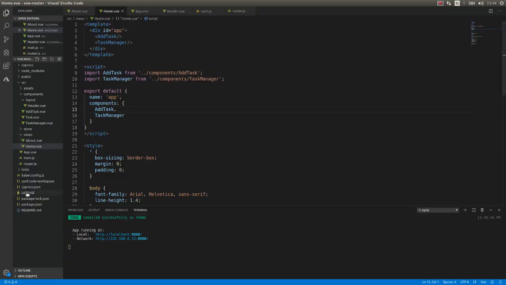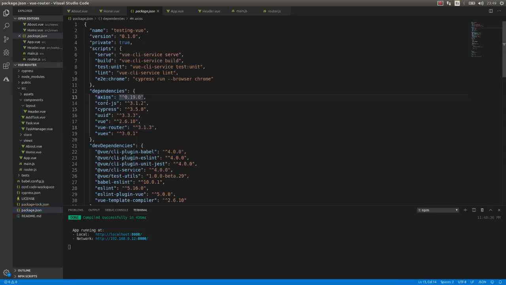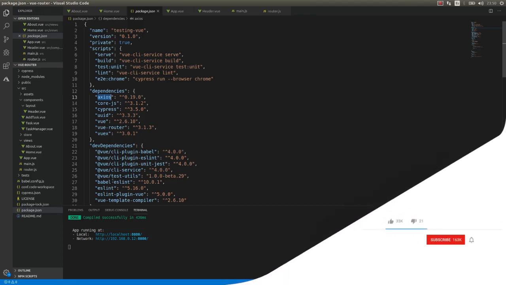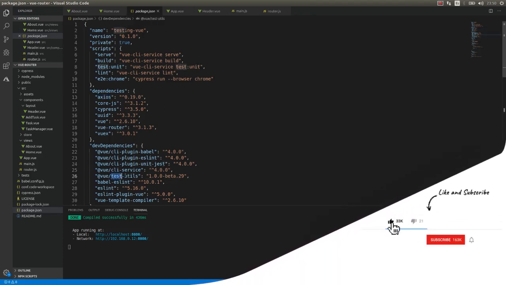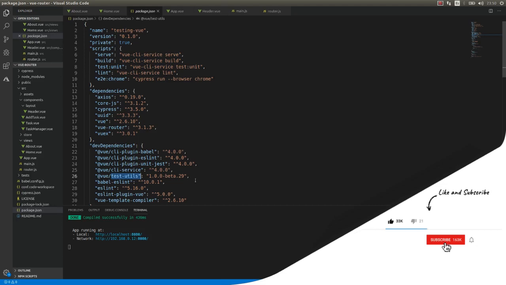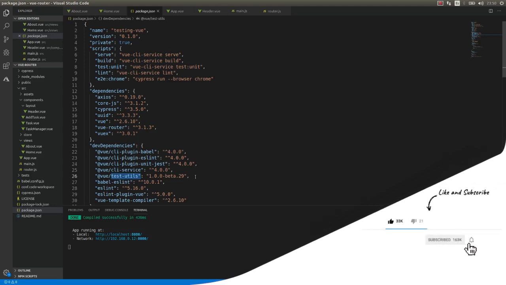So now we have VueX to manage the state of the application. We have Vue Router to create a menu and map components to the different menu options and URLs. We have Cypress to run end-to-end tests in our application. We have Axios to call the backend API. And we also have the Vue test utils to run unit tests in our application. So that's all I have for today.